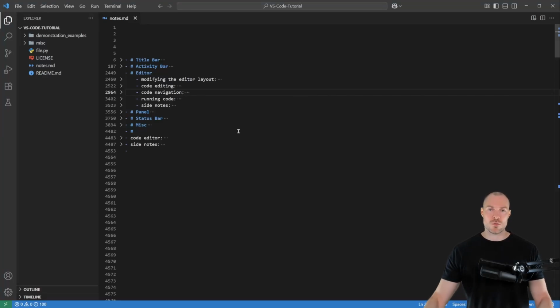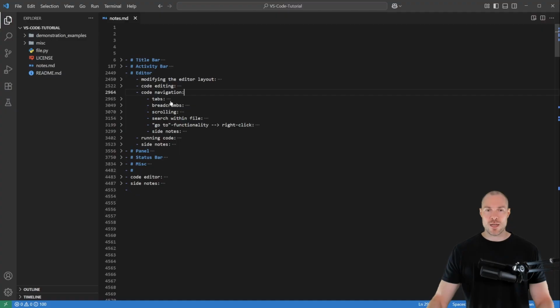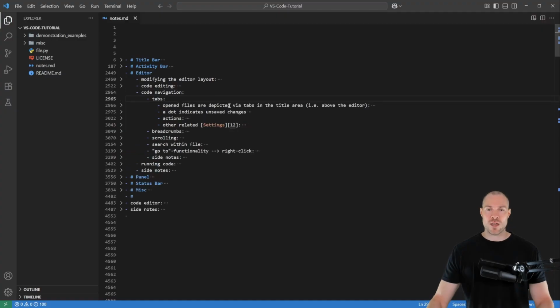And in this video we continue to go over my notes for the editor in VS Code, and we're going to cover code navigation. So the first point here is about tabs. Namely, open files are depicted via tabs in the title area.